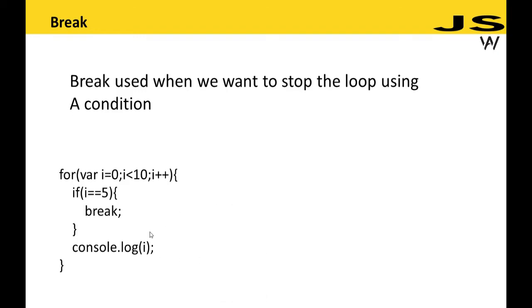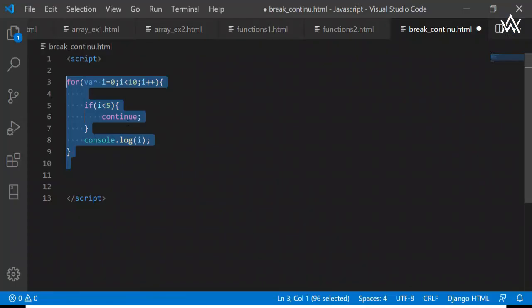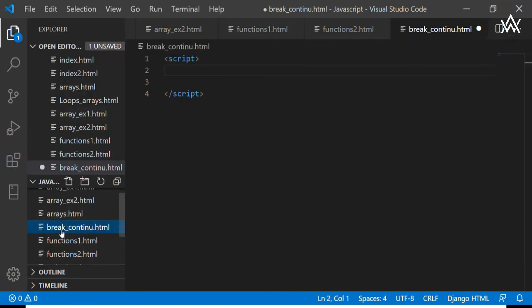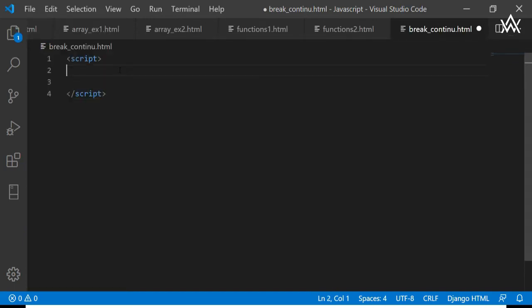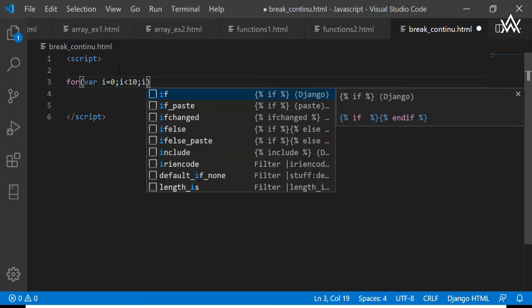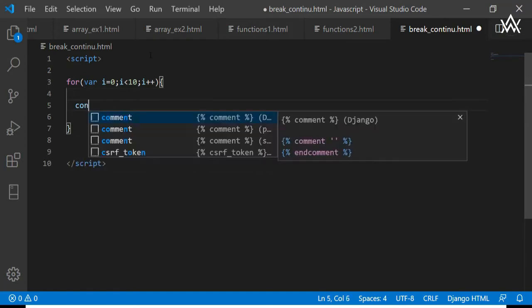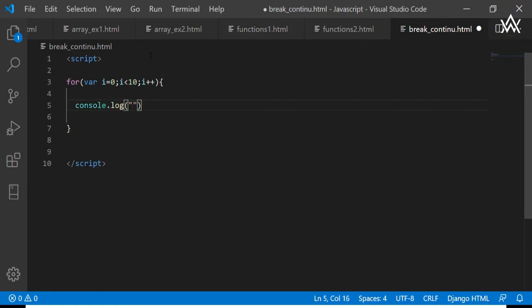So I will go very quickly to my editor. I have just an empty file called break continue.html with the script tag, like we used to. And here I will start. I will create a loop: var i = 0, i less than 10, and i plus plus. Okay, I start from 0 to 10. Not something new. The first thing I will do is console.log(i), just to see the result.